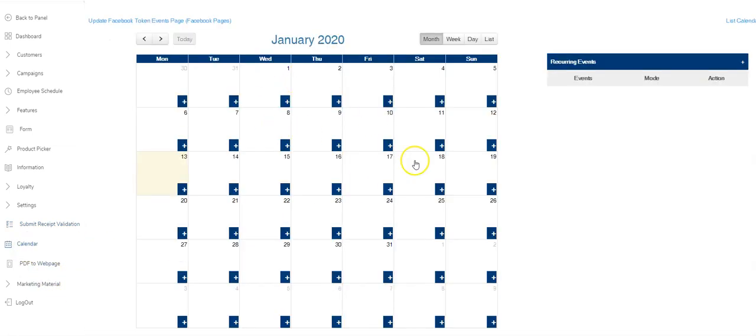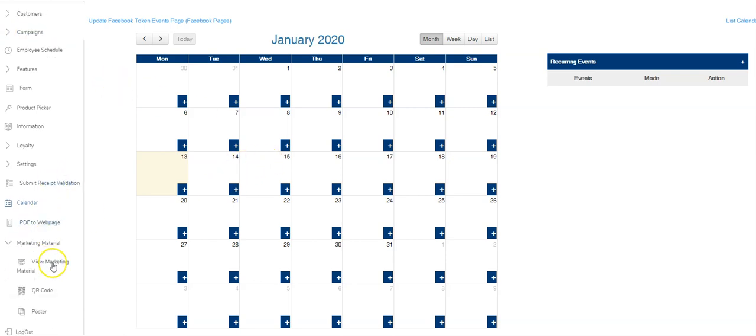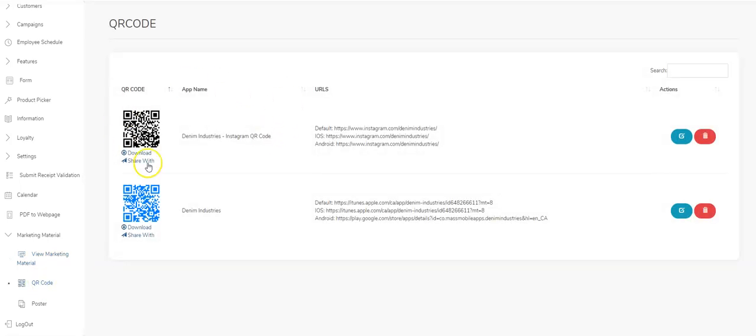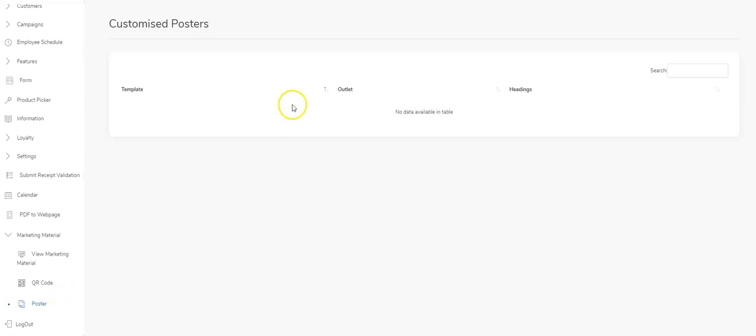You've got a calendar here, which is basically a calendar for your entire app base. I'll go back to your customers in a section. Your customers also have a calendar right there, and then you've got some marketing materials here, where if you've been provided marketing materials like a sign, whatnot, you would have that showing up here. Your QR code for your app would also be displayed here, and if you've got any kind of signed poster, customized posters, or whatever, you would have that showing up here as well.